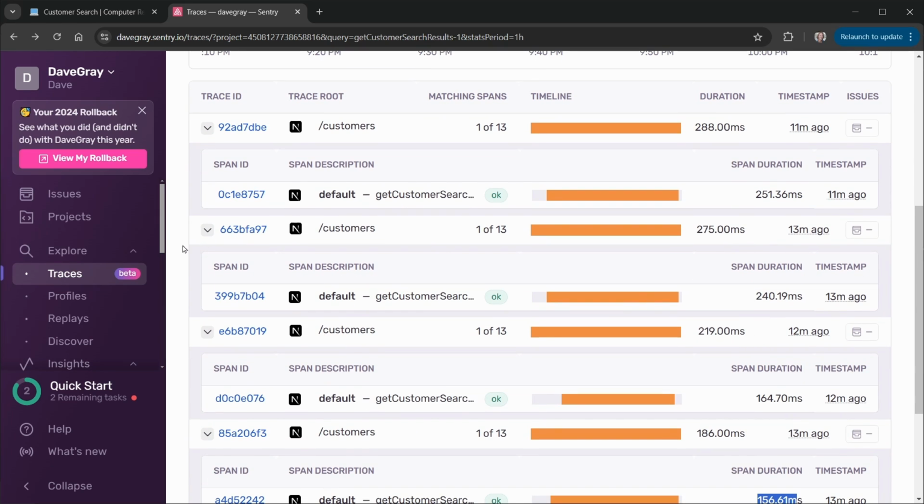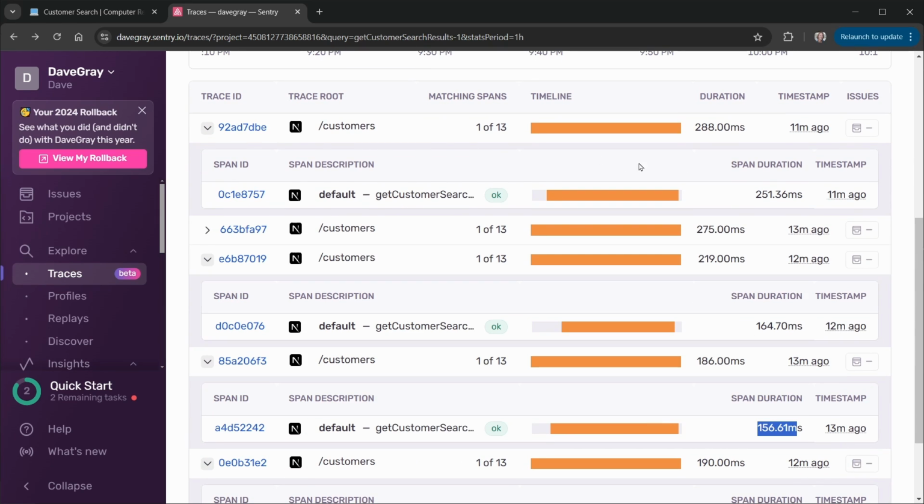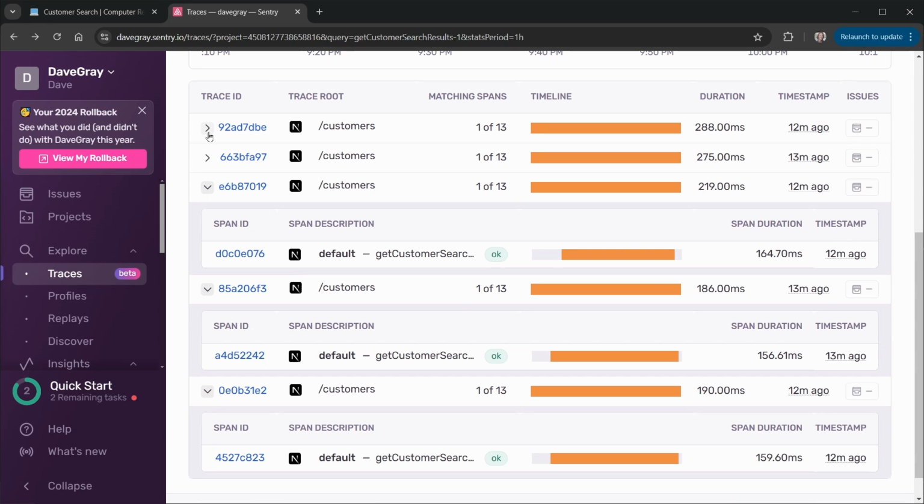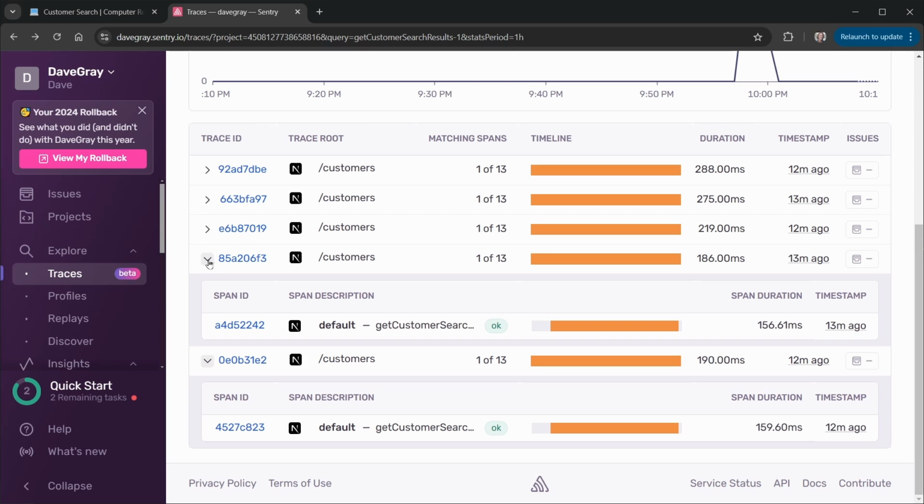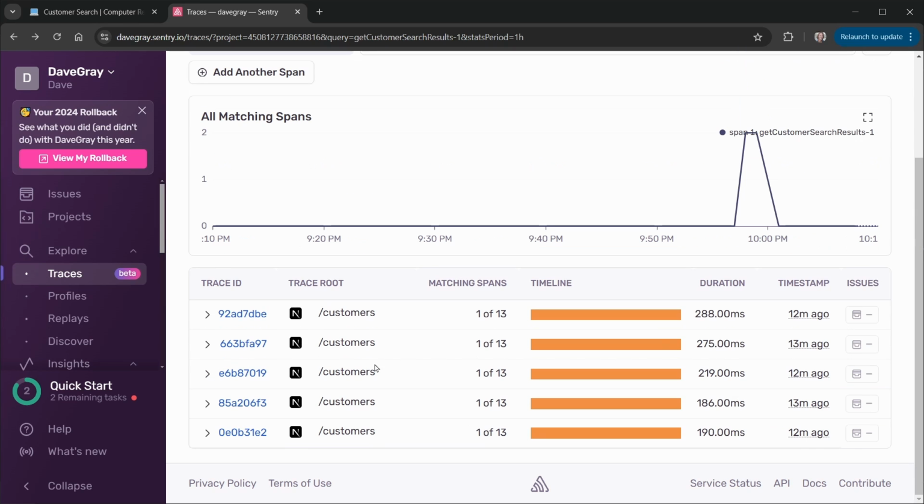Clearly a couple took longer than the others did, but overall, let's look at this one too. What do we have? Span duration 288 up here. That was the /customers duration. Here's the span duration of 251 once we broke that down. So yeah, just looking at those numbers to compare. So 150 to 250, 12, 13, 14 minutes ago, as I was making this tutorial, for example.